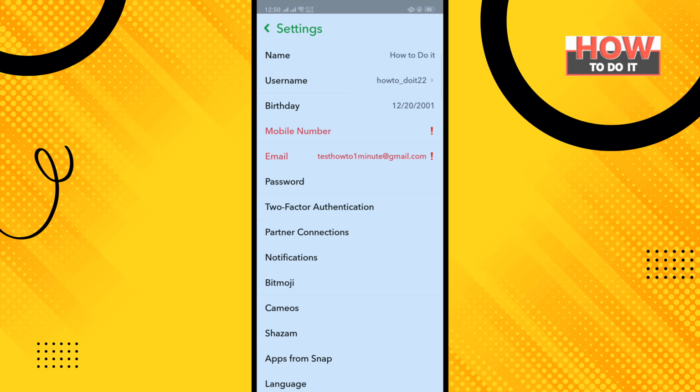Here you can see the email hasn't verified yet. To verify your email address, you will need to open your Gmail app and open the verification email, and you will get the verification link. Just tap on that and your email will be verified. So that's how you can do it.